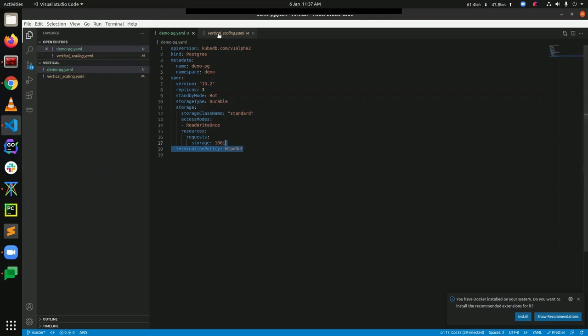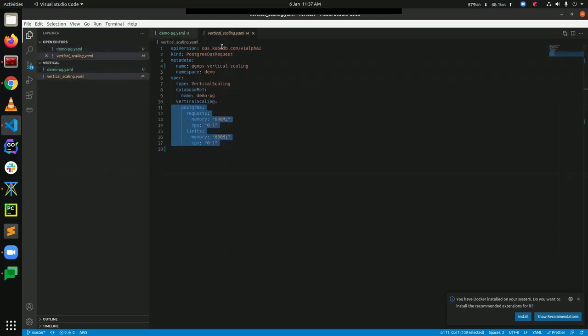We are going to do vertical scaling here. So we have created a Postgres OpsRequest with which we are going to upgrade our Postgres cluster. Here you can see the API version is ops.kubedb.com/v1alpha1, and the kind is PostgresOpsRequest, with metadata name pg-ops-vertical-scaling, namespace demo. Then in our spec section, the type here is VerticalScaling, as we're going to upgrade the resources for our Postgres container. Then the database reference here is demo-pg.